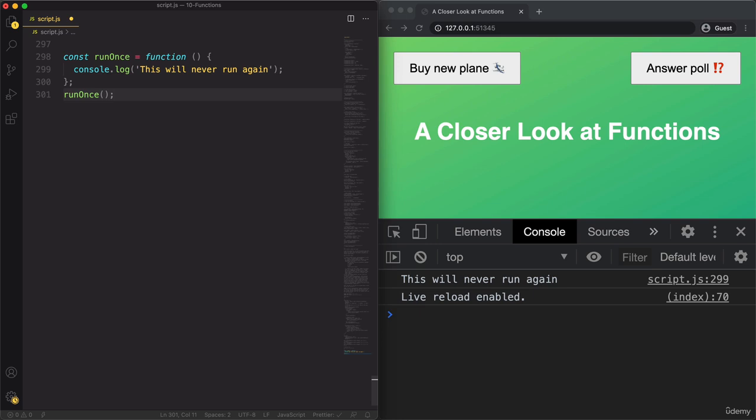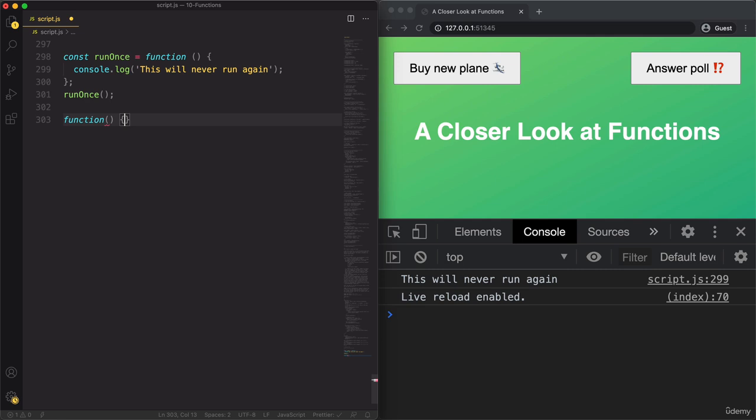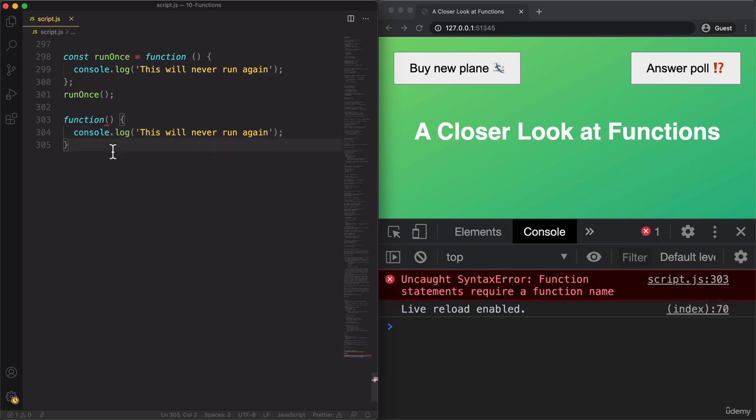We want to actually execute a function immediately and not even have to save it somewhere. And so this is how we do that. We simply write the function expression itself, without assigning it to any variable. Now, if we try to run this, we will get an error for now. It says function statements require a function name. That's because JavaScript here expects a function statement, because we started this line of code with the function keyword.